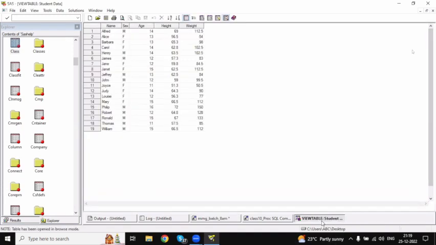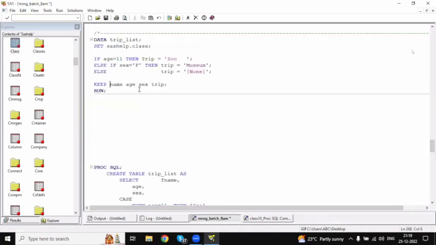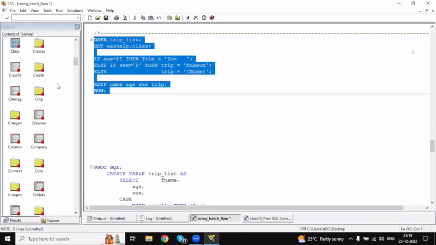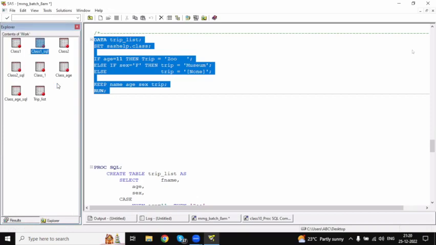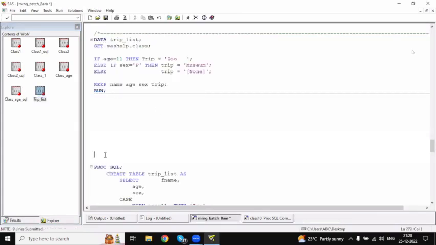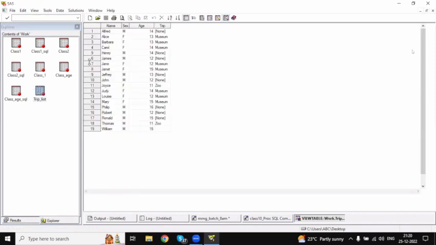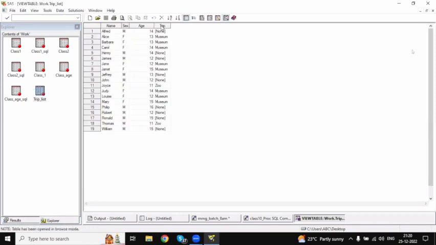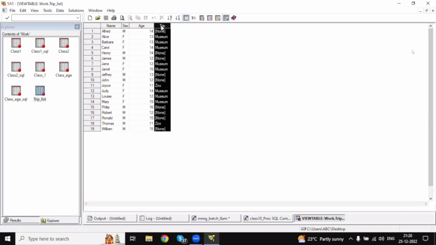Clear? So this is how we write a program with an if-else condition. Remember, if condition, then create a new variable. Else if condition, create a new variable. This we know already. Everyone understands? Very simple, straightforward. Now, same output data set I need: name, sex, age variable, and one new variable I have to create, trip. So this variable alone you created using if-else conditions, correct?